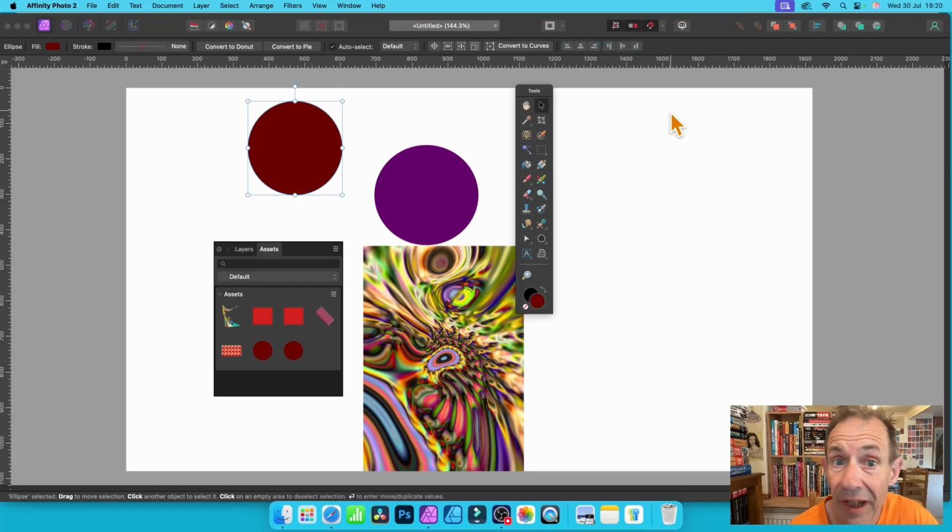In Affinity Photo, as well as Designer and Publisher, you can save material to use in future projects. Now, how to do that? You can use the Assets panel. Just save it to the Assets panel and then you can reuse it at any point in the future. This is PC or Mac.